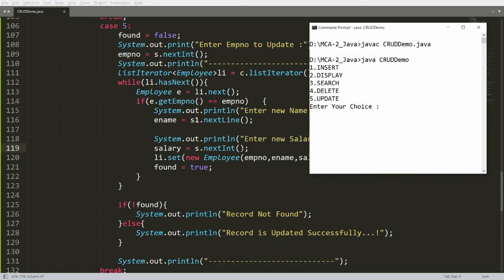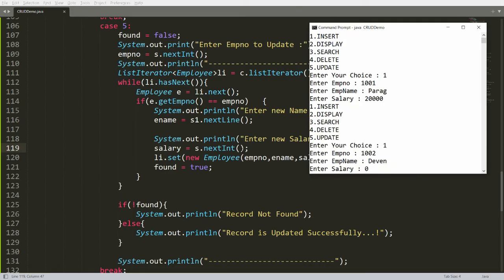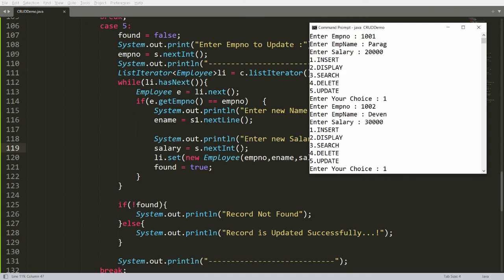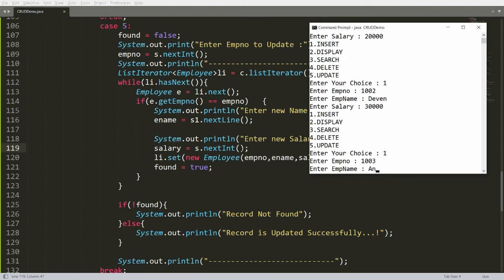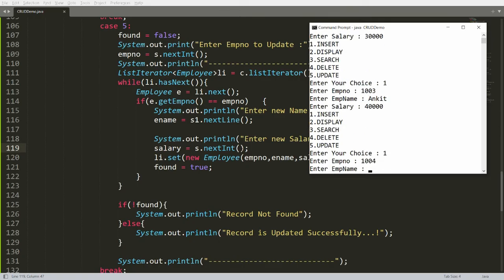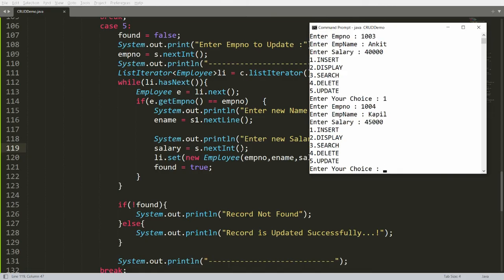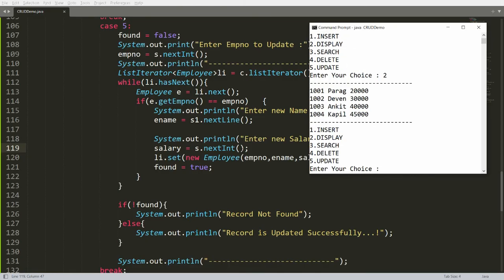Whenever you run this, it is asking for the insert, display, search, delete and update. If you provide 1, then you can insert the record. For example, 1001, name of the person, for example, Parag, 20,000. 1002, Deven, 30,000. 1003, Ankit, 40,000. 1004, Kapil, 45,000. Now you can display the data. Now you can search for the data.